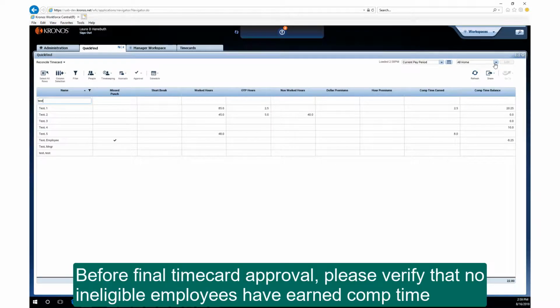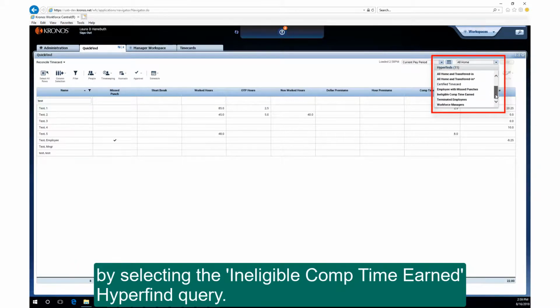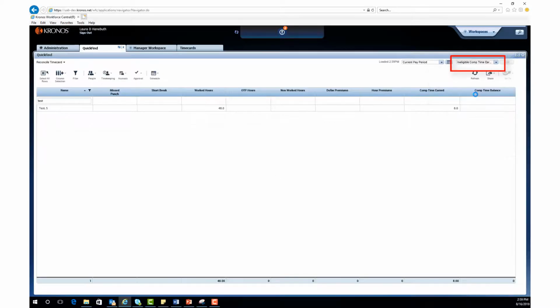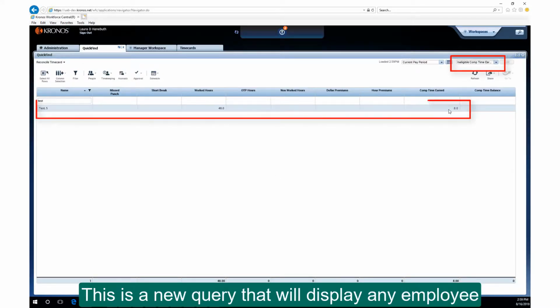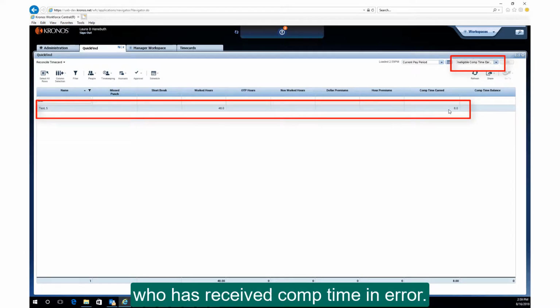Before final time card approval, please verify that no ineligible employees have earned comp time by selecting the Ineligible Comp Time Earned Hyperfind query. This is a new query that will display any employee who has received comp time in error.